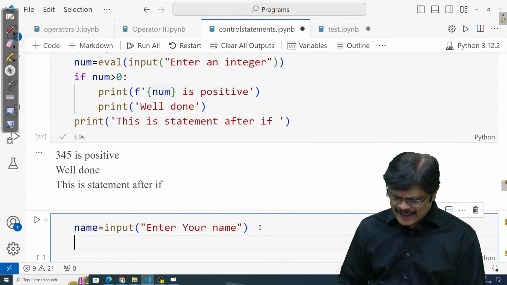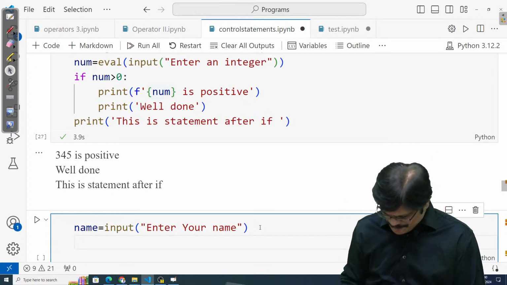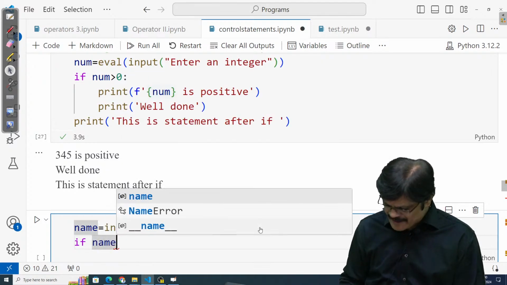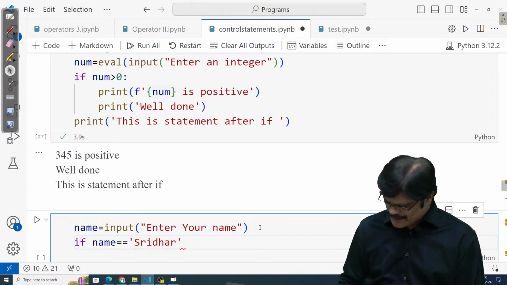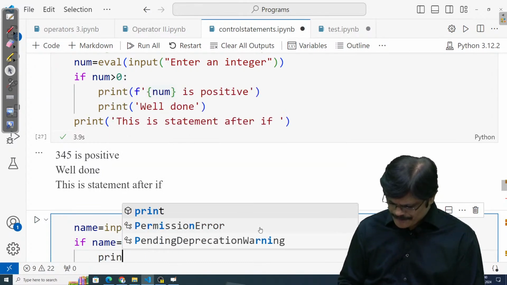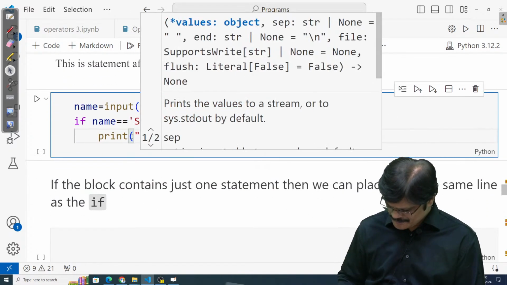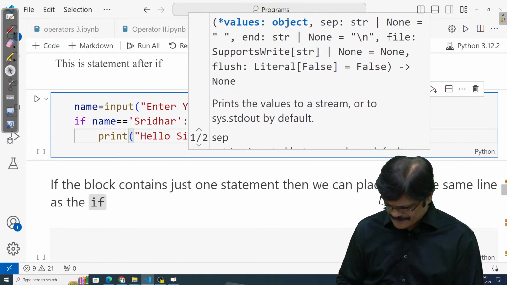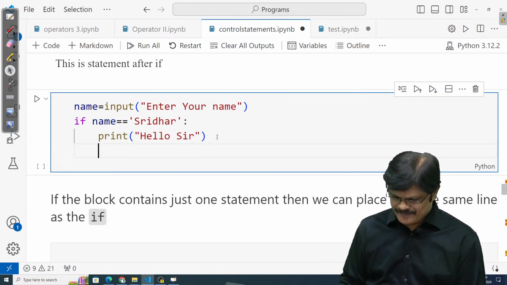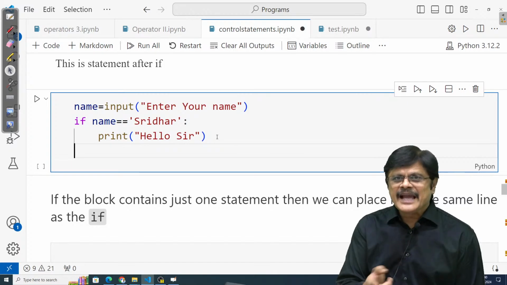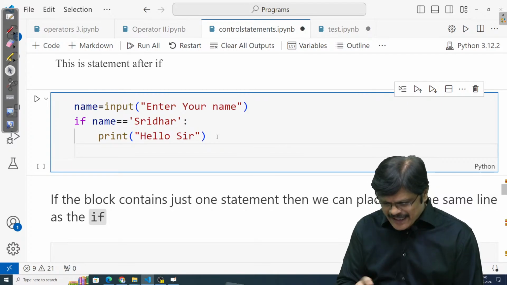So I enter my name. The name is the variable which refers to my name. Now I check if the name which I entered is Sridhar, and colon. Then it will print hello sir, because it identified me. Else, actually we have not given anything else. If the condition is true, this is what needs to be done. If the condition is false, what happens?